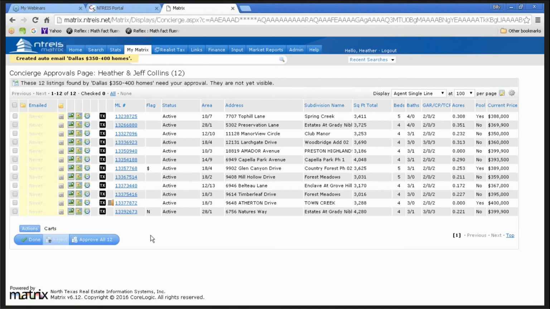Okay, now when you go to Save, Go to Approvals, it's going to bring up those same listings that you did the search for previously. You'll notice it says 12 listings found for your Dallas 350 to 400 homes. Okay, now over to the far left it has emailed never. But if I had emailed this listing previously, it would give me a date or a time there. Okay, now you'll see down here at the bottom I have the options for reject and approve selected.